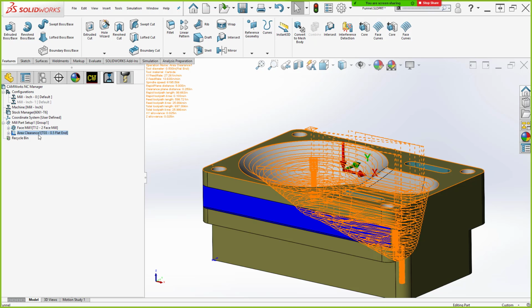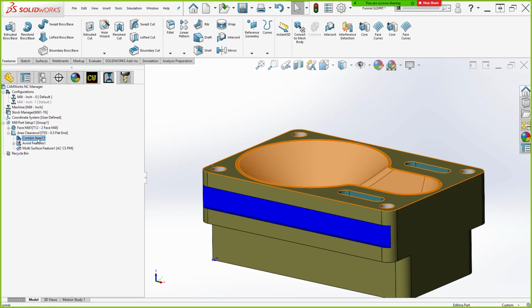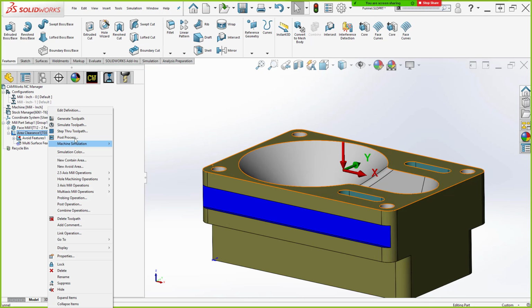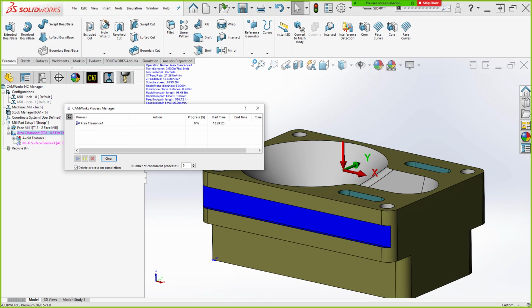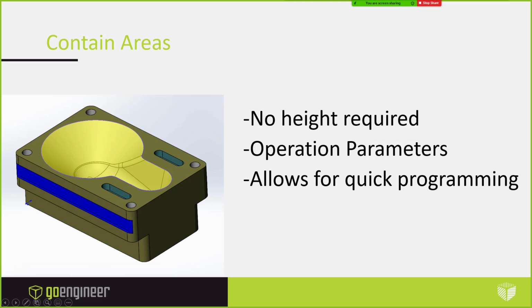All right, I have yet another way I could have done this. I'm going to delete the contain area for now and generate some toolpath while I jump back into the PowerPoint. So quick programming in the sense that you don't have to use work in progress, which is a very powerful functionality. Use it when it's necessary, but don't use it when it's not necessary, right? It can take a little bit of programming time and calculation time for your computer.